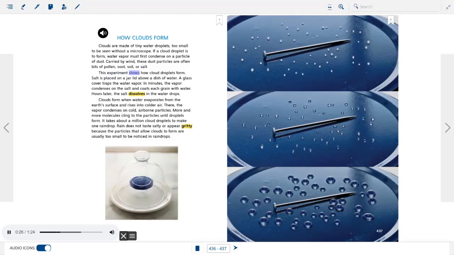This experiment shows how cloud droplets form. Salt is placed on a jar lid above a dish of water. A glass cover traps the water vapor. In minutes, the vapor condenses on the salt and coats each grain with water. Hours later, the salt dissolves in the water drops.